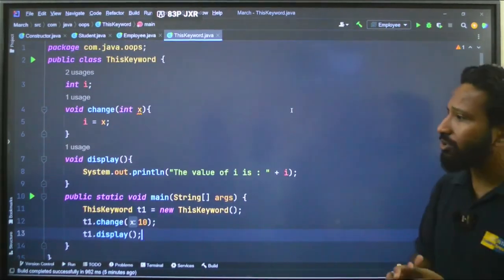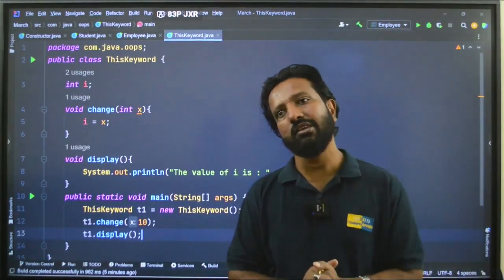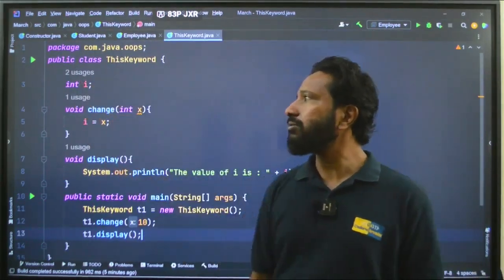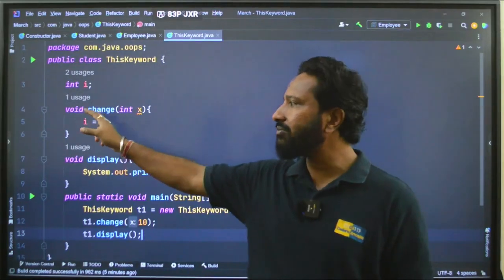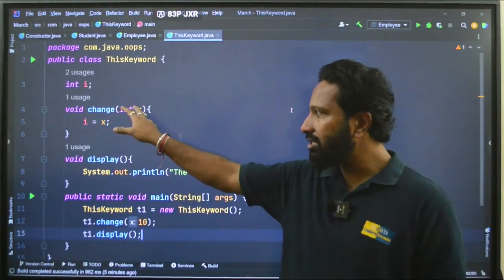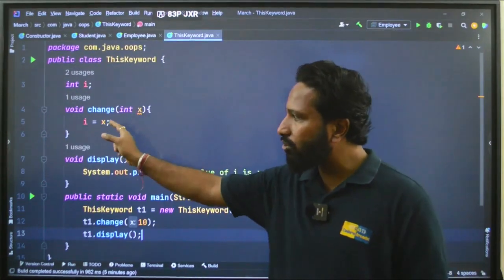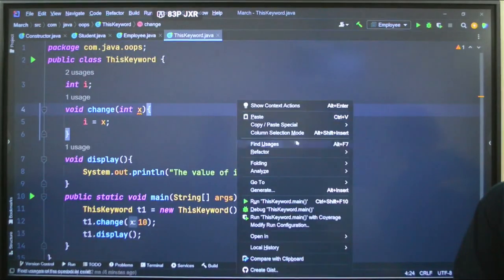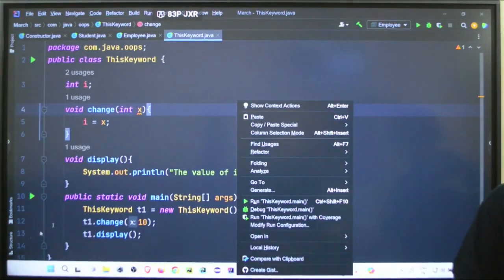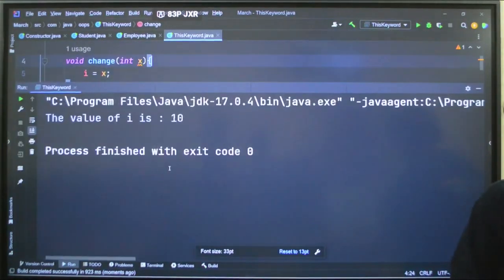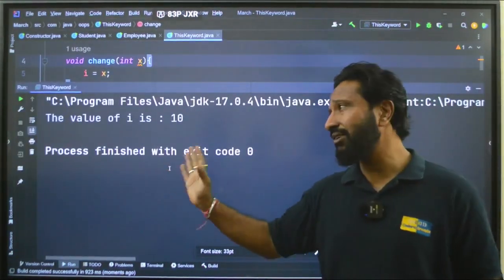You tell me the output. I'm waiting for an answer. I have a variable i where I am taking a change method where I am passing x. This x is 10 here. This 10 is coming here. This 10 is being copied into i. What will be the output? If I run this, it should be 10, right? Because we have changed it. See, it's very simple, right? The value of i is 10.